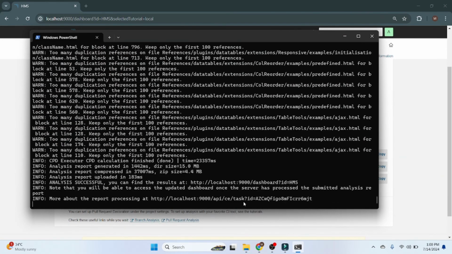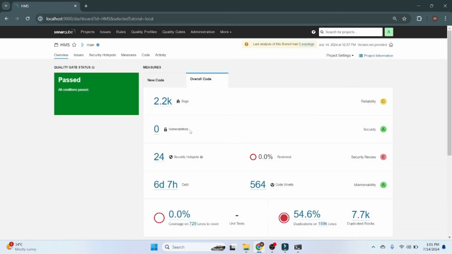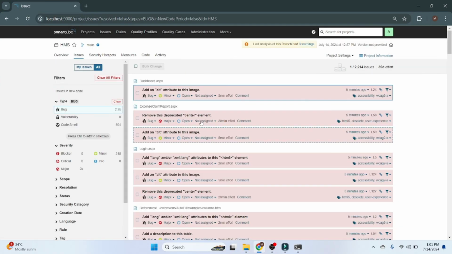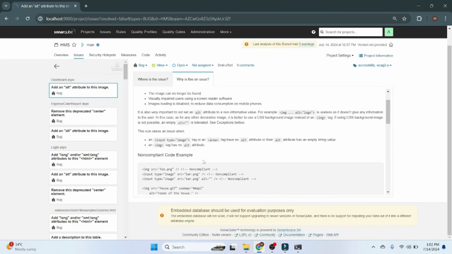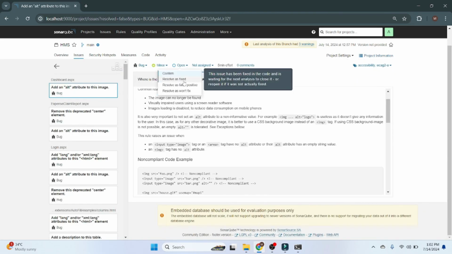After it runs successfully, SonarQube automatically reloads and your project analysis overview opens. You can check issues and also assign an issue to your developer and change its status from here.